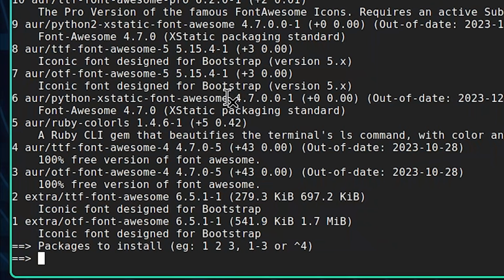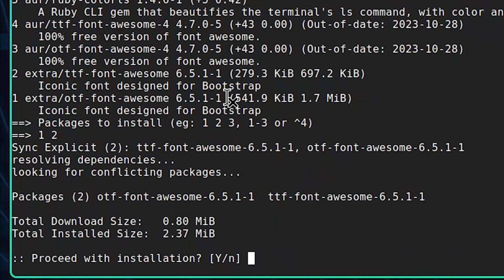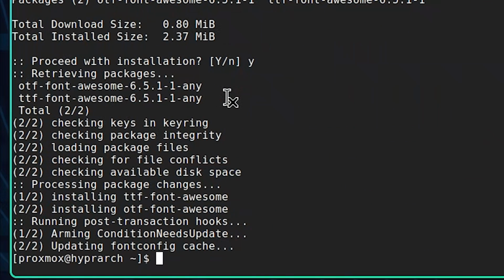I don't remember if it needs the OTF or TTF versions. They might be the same, but we'll just install 1 and 2. And we'll say yes to that. And finally, let's relaunch Waybar. And we'll do it in the background.